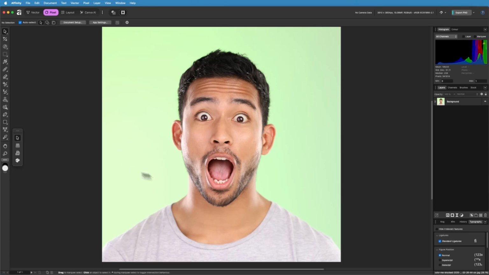How to mask in Affinity. Let's get into it. In this example, we're going to be masking out the background of this image.